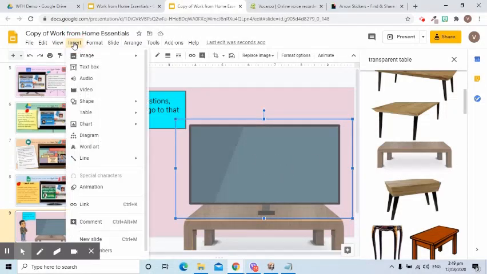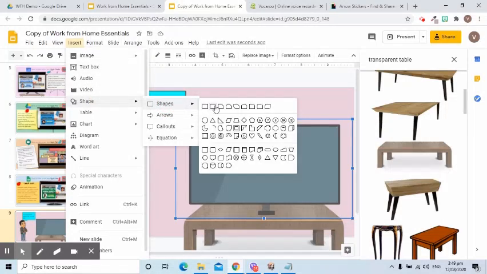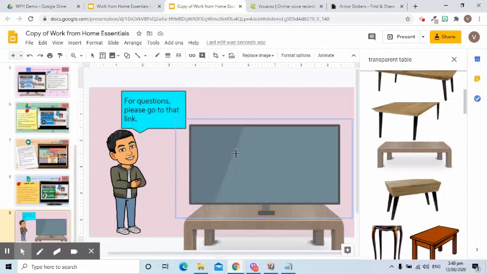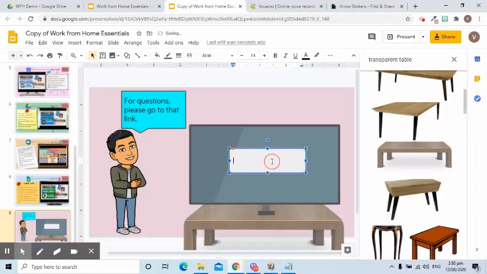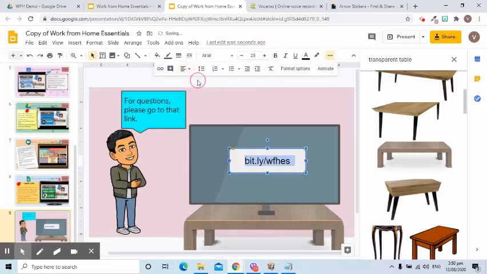Then let's add another shape here. Go to Insert, Shape, and under Shapes, select Rounded Rectangle. This is where we are going to put the link. So double click. Let's increase the size, change the alignment, and then we can also change the font. Then bold the letters. Then let's add the link here.